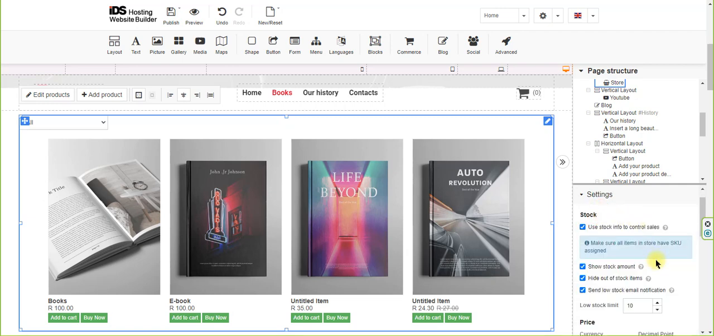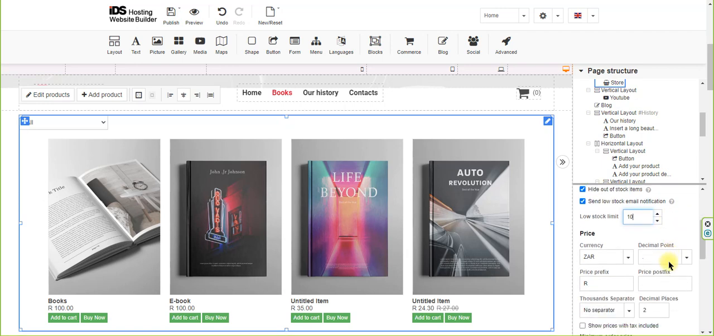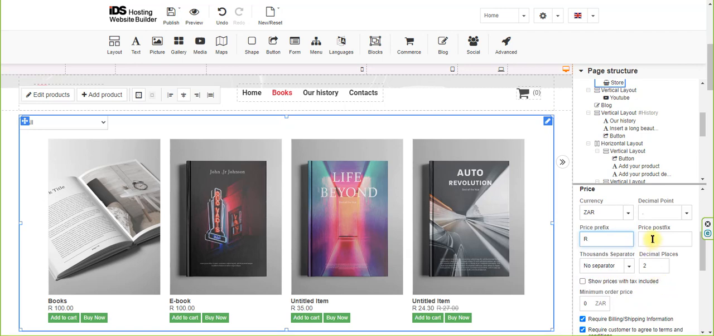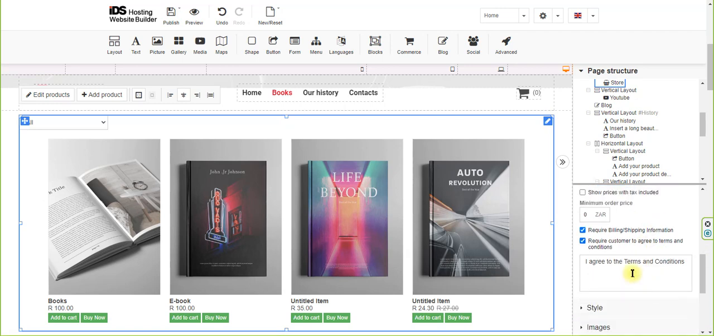Under settings, this is where I mentioned earlier using stock. Use stock info to control sales, show stock, hide stock, out of stock, send low stock, and then you can give a threshold for when the notification must be sent. Here's your currency, your decimal point, your prefix for your currency, and sometimes you want something after as well, maybe ZAR or something, 1000 separator, and tax, and then minimum order for tax. And then there's other settings here. Shipping requires billing for shipping, and requires agreement for terms and conditions.